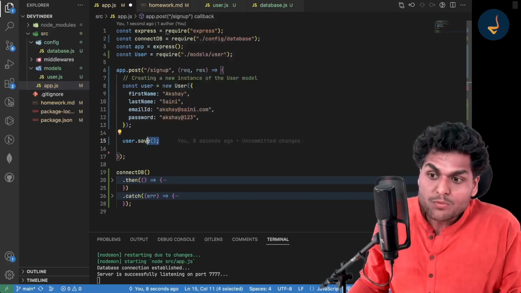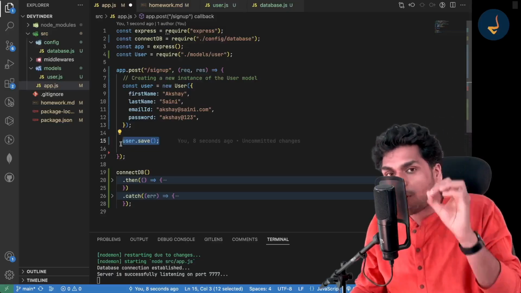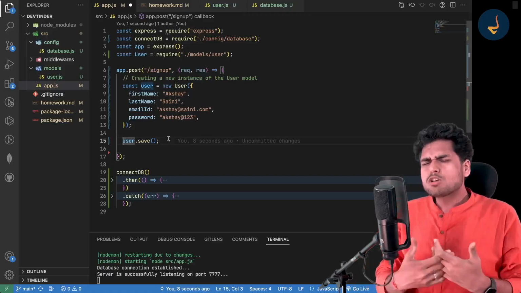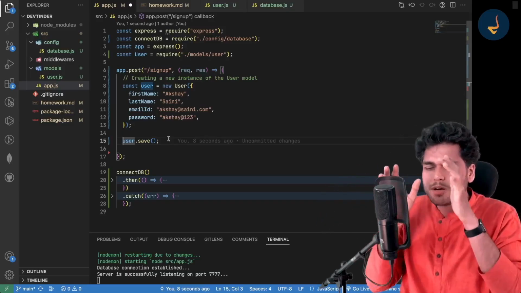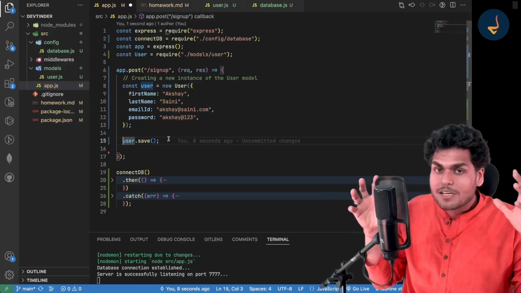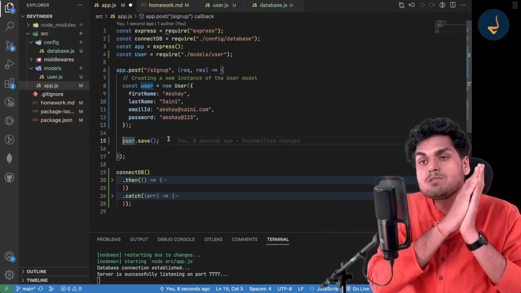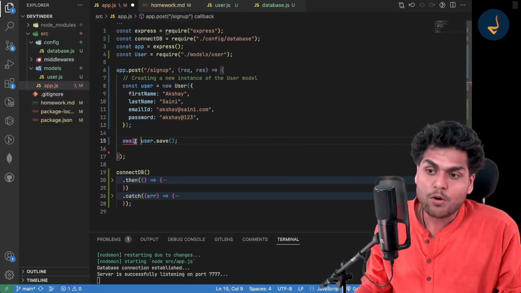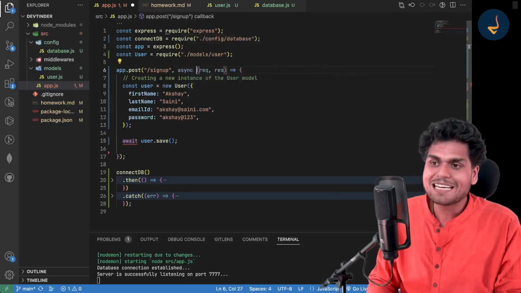And this function will basically return you a promise. Most of the Mongoose functions, whenever you are putting some data onto the database, saving it, or getting the data, all of these methods and APIs will return you a promise. So most of the time you will have to use async await. You will have to await user.save, and when you use await, you will have to make your function async as well.